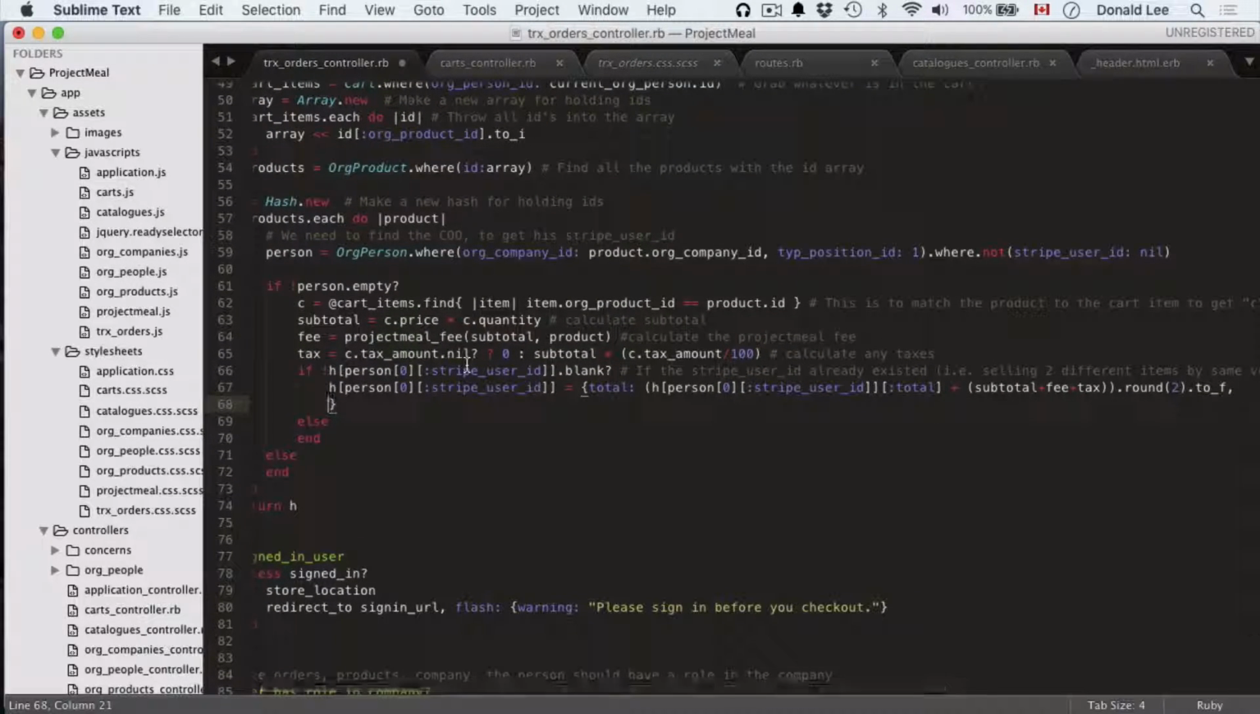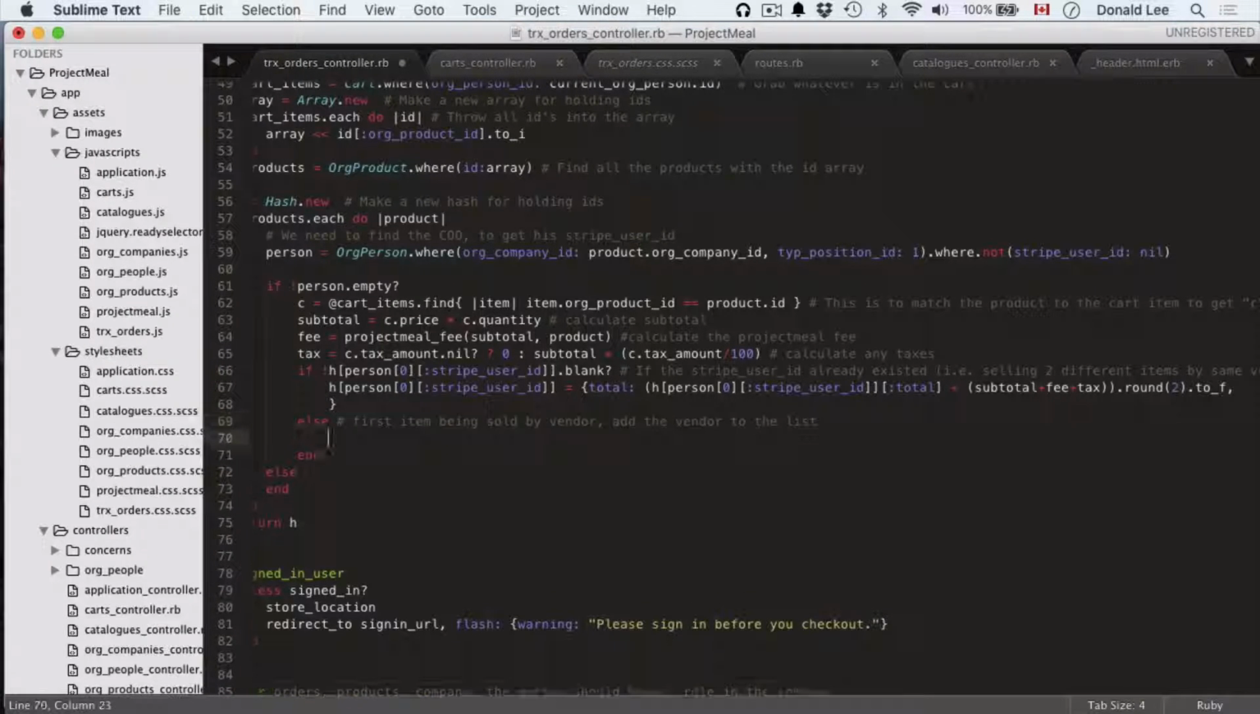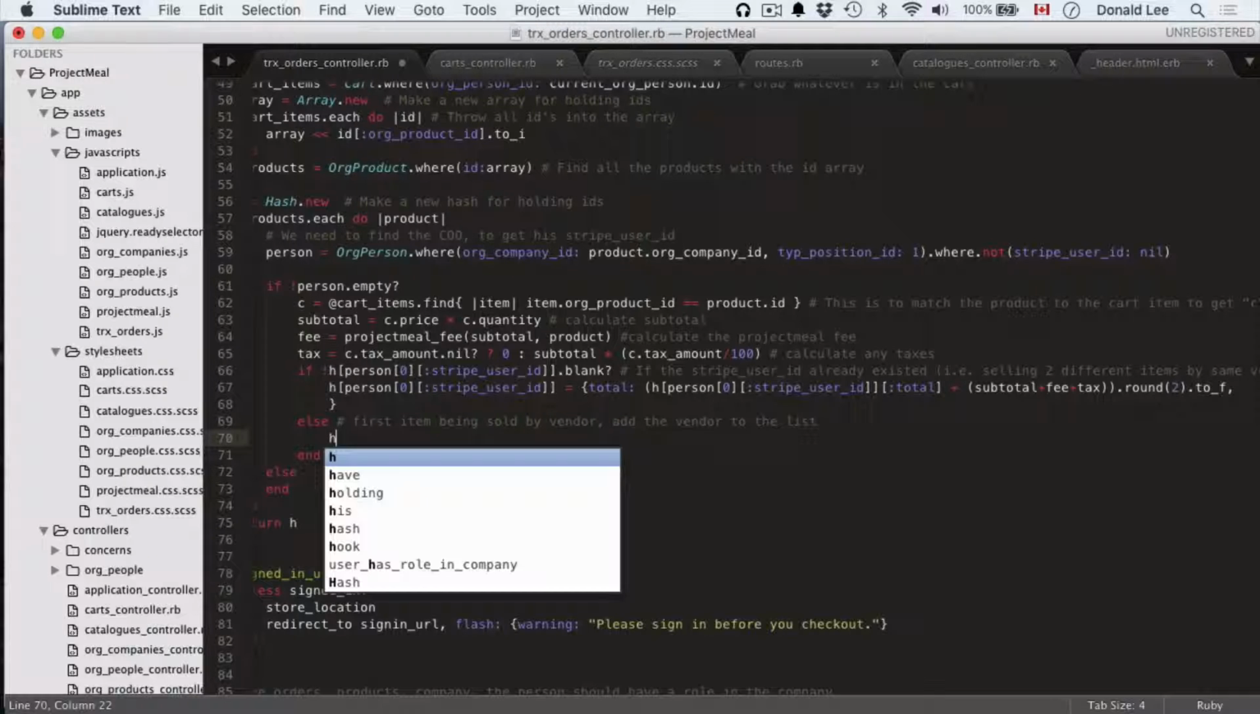So remember, maybe it's better to do the first item first to make this more logical. So we're gonna hold off there. I'm gonna go do our else. So let's say this is the first item that's being sold by the vendor. So let's just go with our grocer C. This is the first item. We're buying only one item from grocer C. So this is the first item that's being sold by this vendor to us. So we're gonna add that vendor to the list.